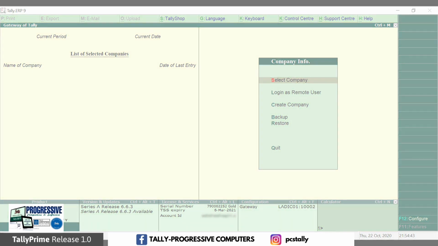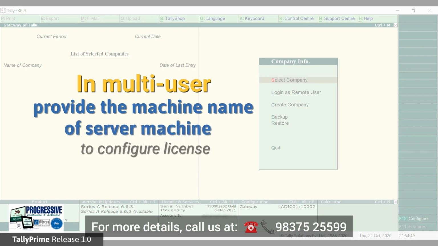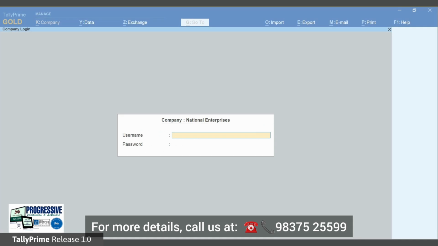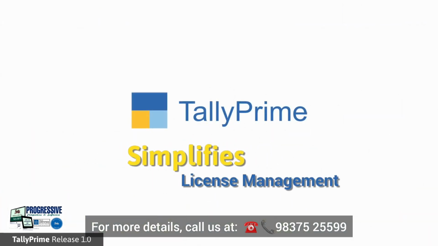If you are a multi-user and you want to configure your Tally.ERP9 from a different machine, you can give the machine name and port of the server machine where Tally.Prime Gateway server is running. We have simplified the licensing process of Tally Prime by enabling you to use the existing license in a few simple steps.